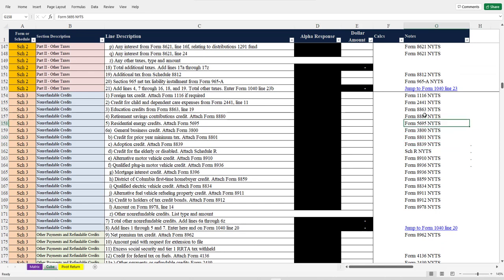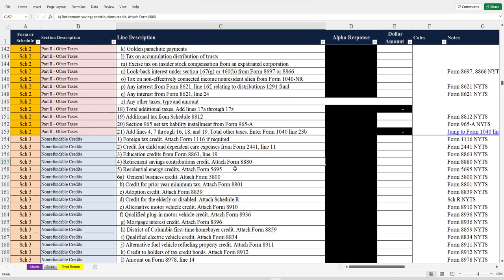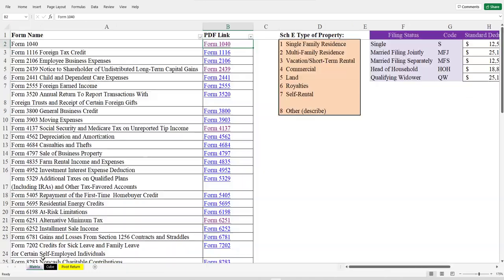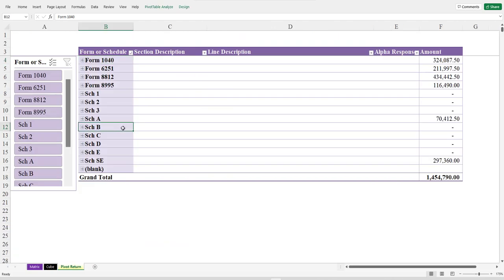The caveats are that anything marked NYTS here means I haven't added that form yet. Like there's no Form 8880 in here. So whatever you would have to fill out on that form, you'd have to enter that number here manually. I don't have that form connected. But I have a ton of other forms actually connected. These are the forms we actually have in here, all these forms and schedules.